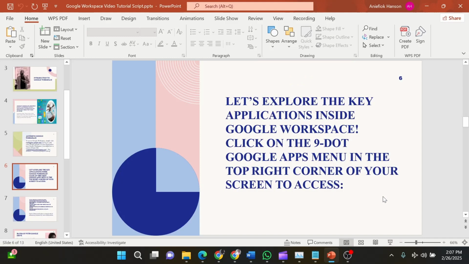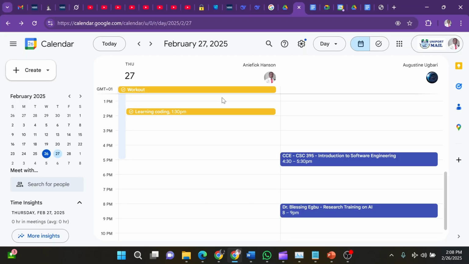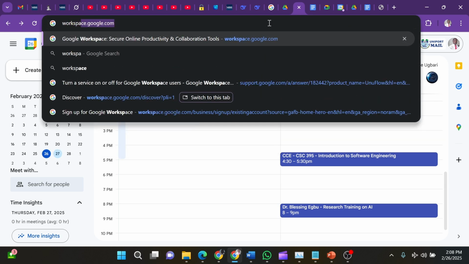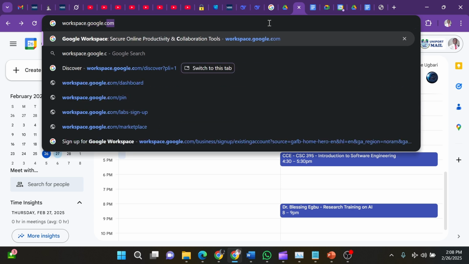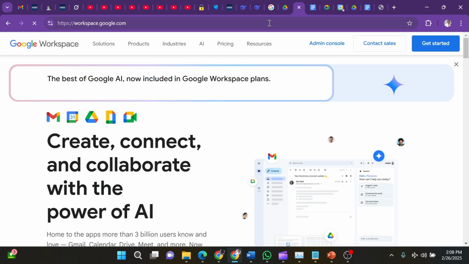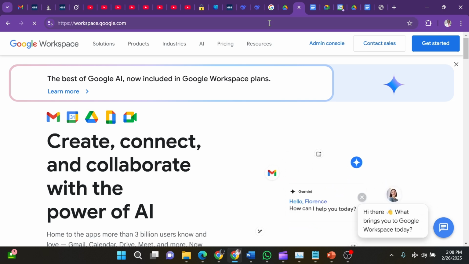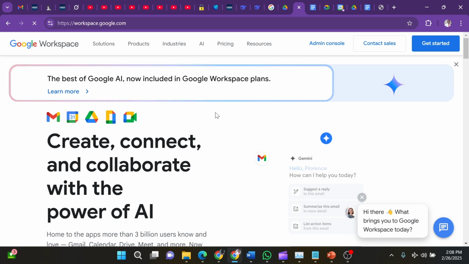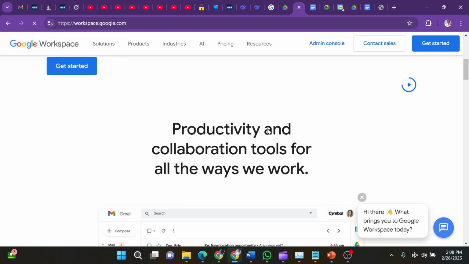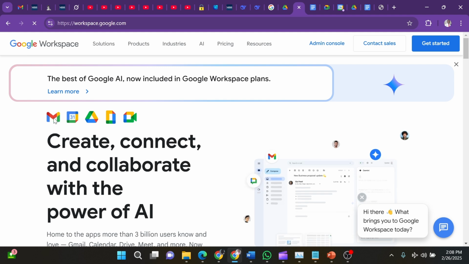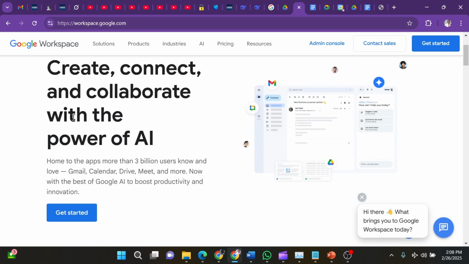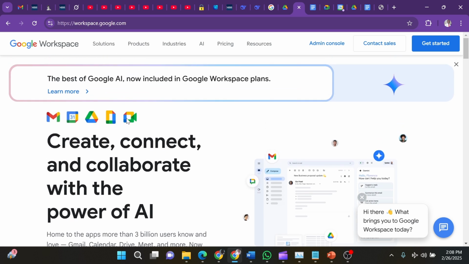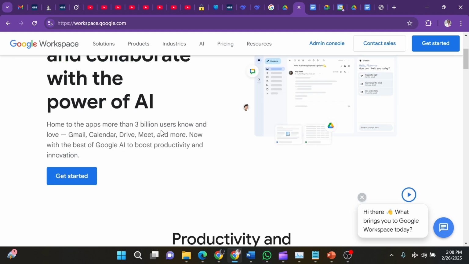Now, let's get to our browser. This is our browser. So we type workspace.google.com and enter. You can see the interface of Google Workspace open to us. In this Workspace interface, you have a lot of icons here. You have the Gmail icon, the Google Calendar icon, the Google Drive icon, and the Meet icon. And Google claims that over 3 billion users know and love Gmail, Calendar, Drive, Meet, and more. So, if you are new to Google Workspace, you get started here.